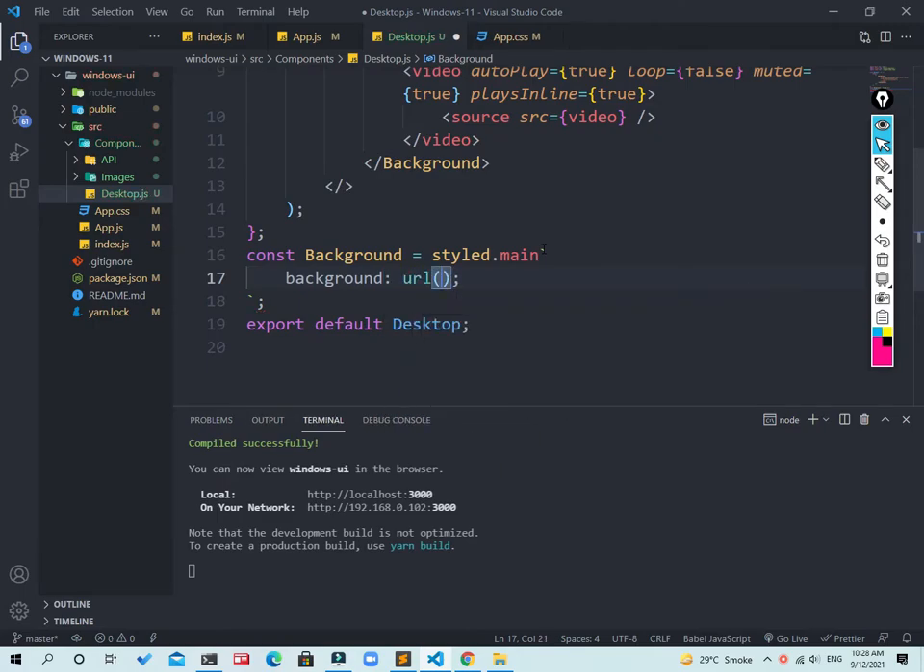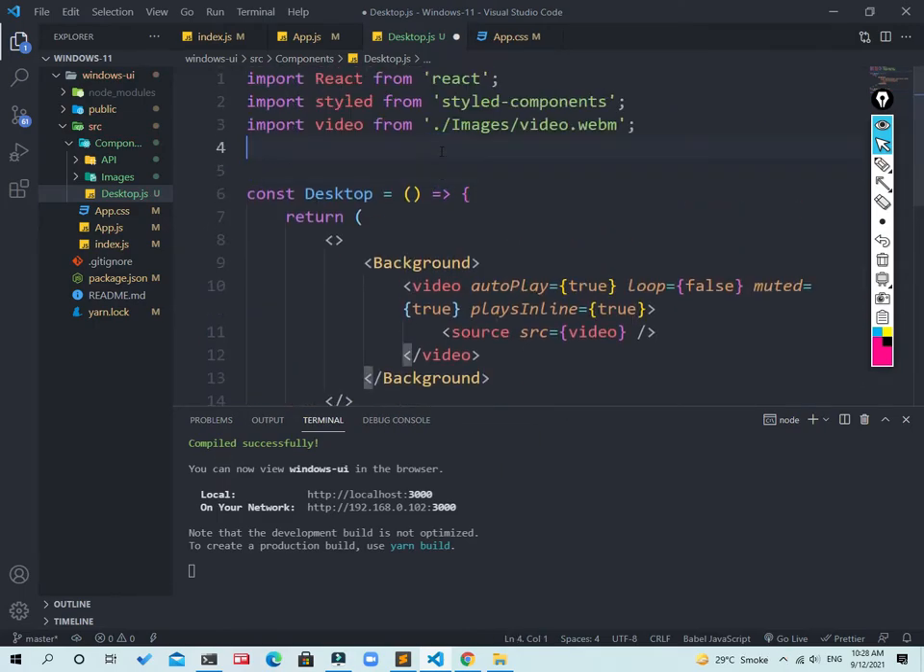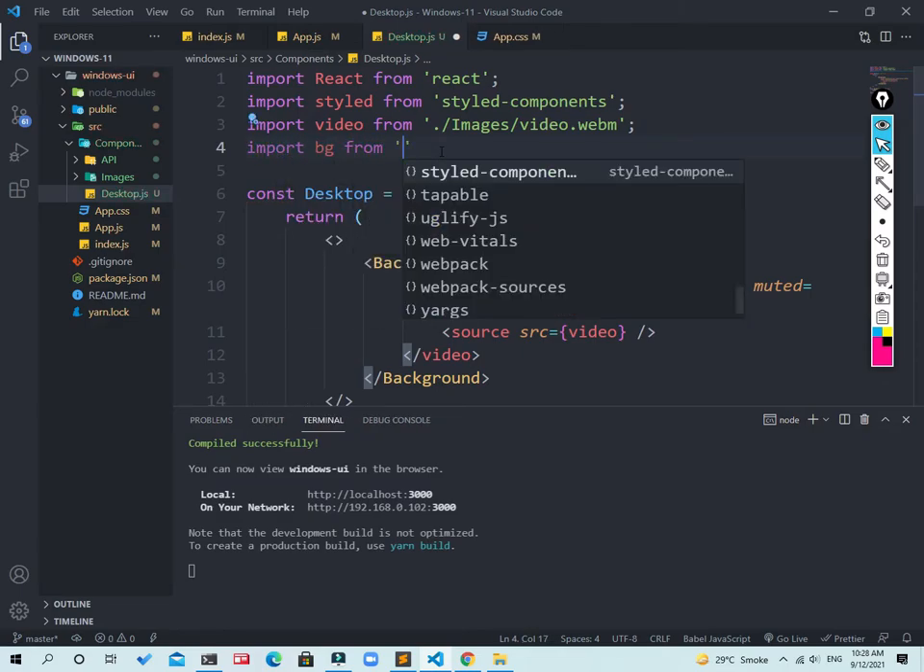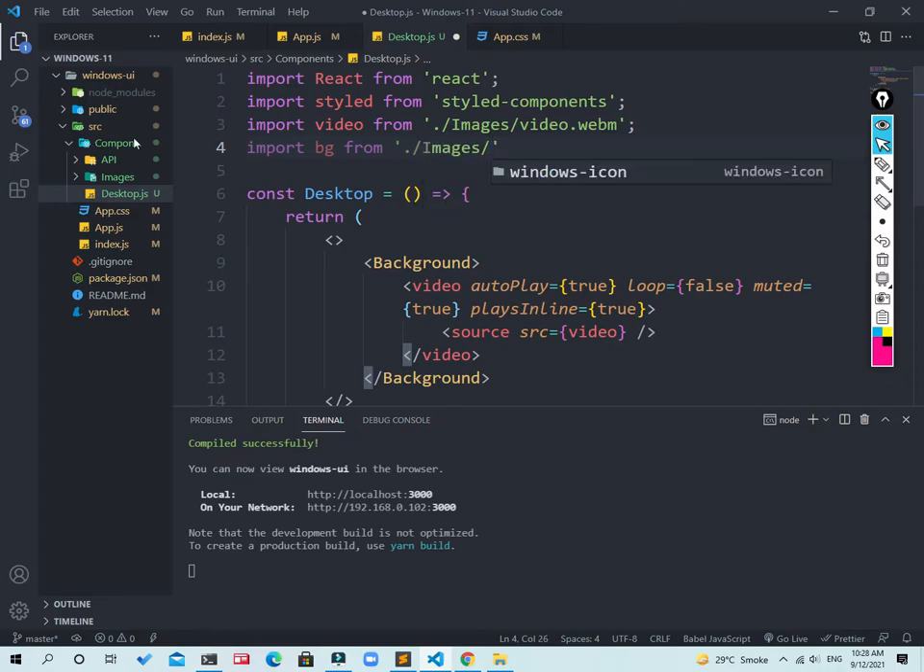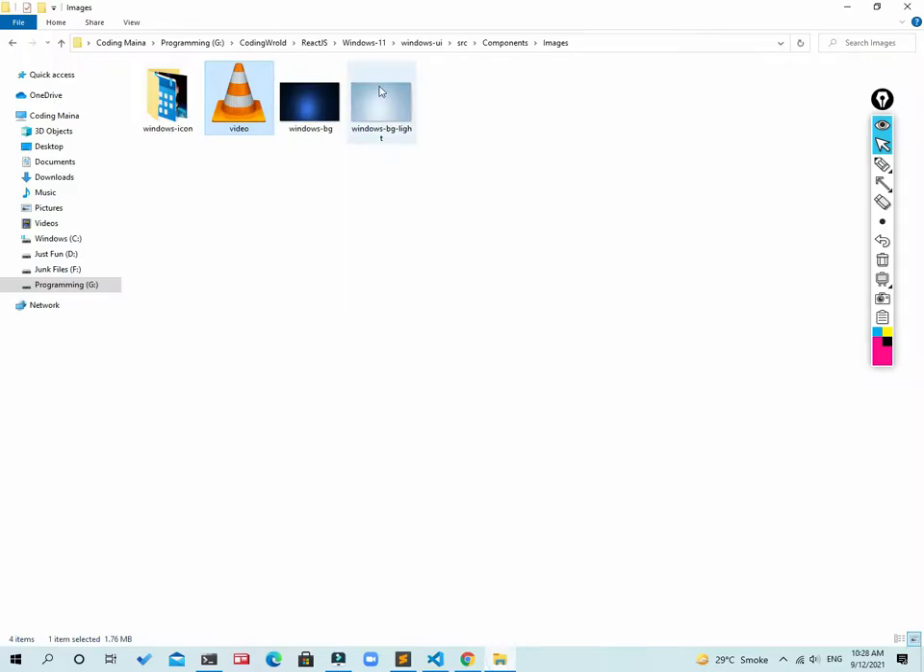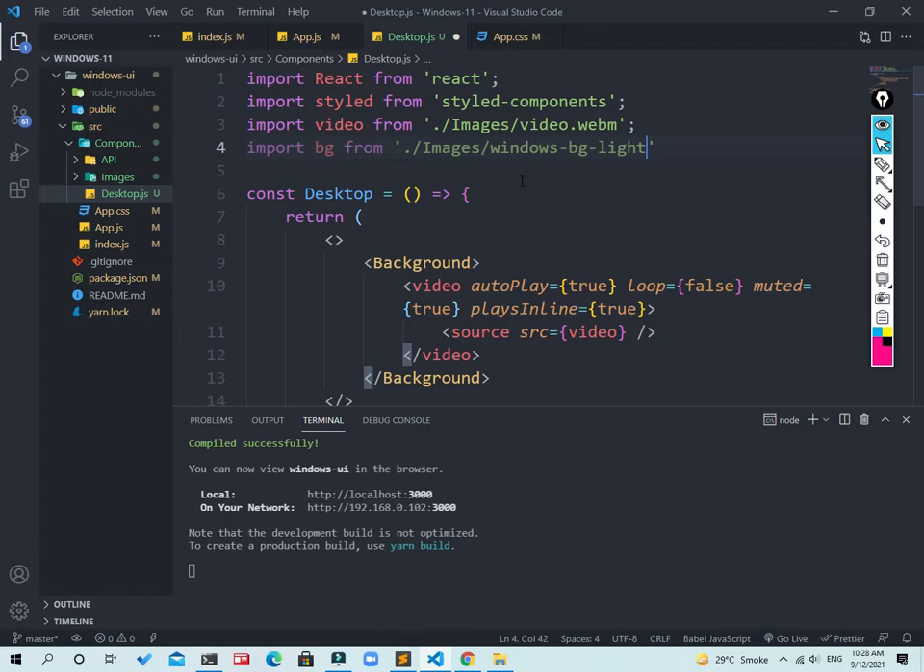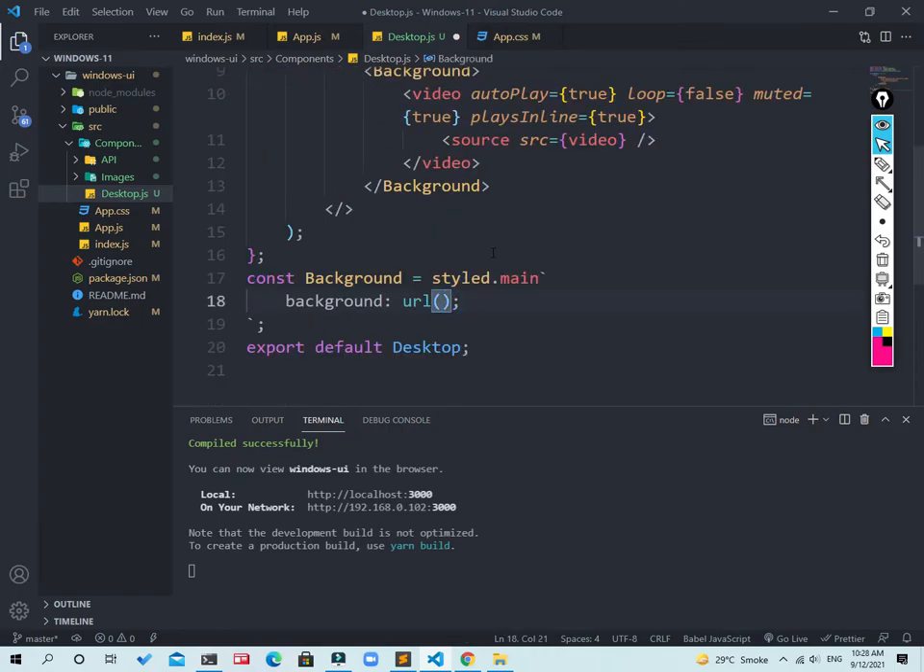add a URL. Okay, import background from /img/. If I again go back to Explorer, we have this background. We have two backgrounds. You can use either this one or this one, but I use the light one. Okay, great. Select this name, and this is a JPG. Import this selector background in there with template literals.